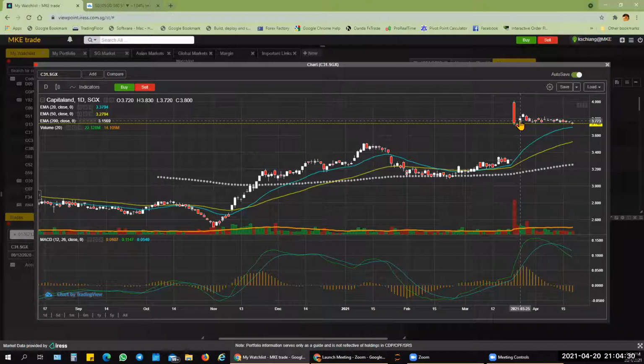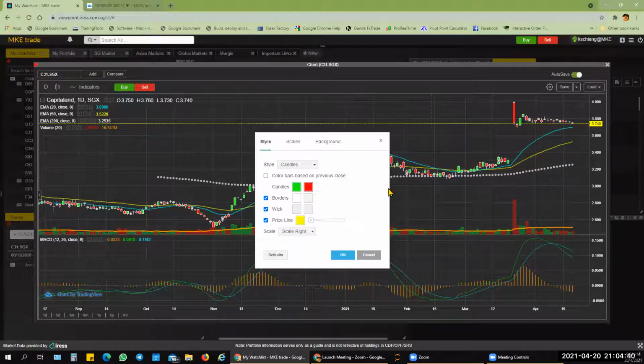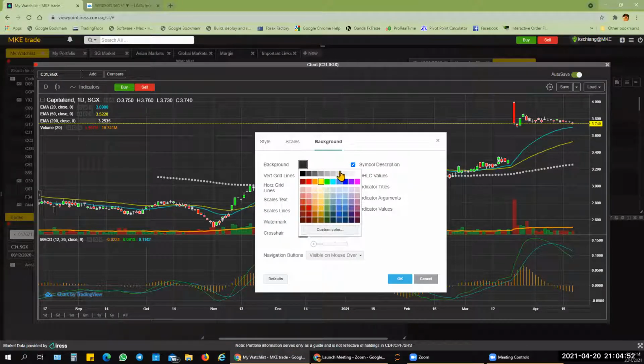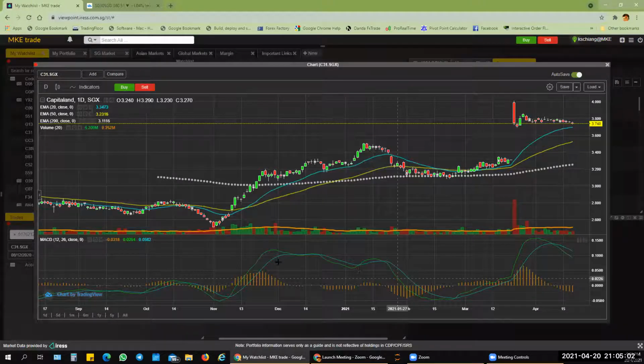You can see that your bullish colors are all changing to white, like mine. Or you can choose a green color, just choose one green color, then all your candles will be changed to green. You can change the border colors as well as the wick colors. Background color can also be changed under the background tab, so you can change the background to some other color that you prefer. Once you're done, you can click OK, and that's how you configure your charts.